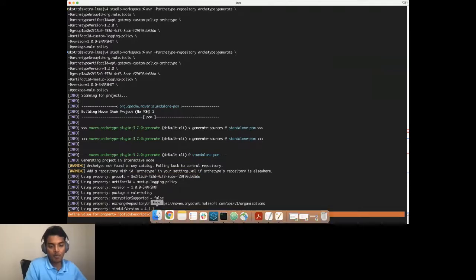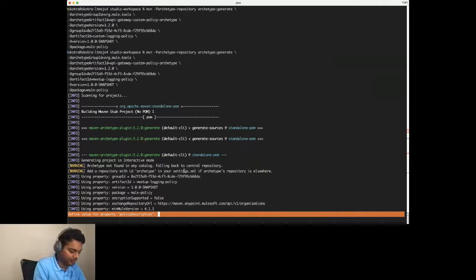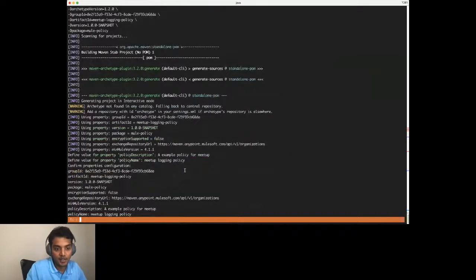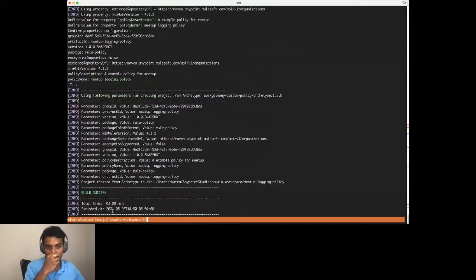Now it's prompting us for a policy description: sample policy for Meetup. And the policy name, let's say Meetup logging policy. It asks us to confirm the policy name and policy description we have. I'll say yes. So the build is successful.